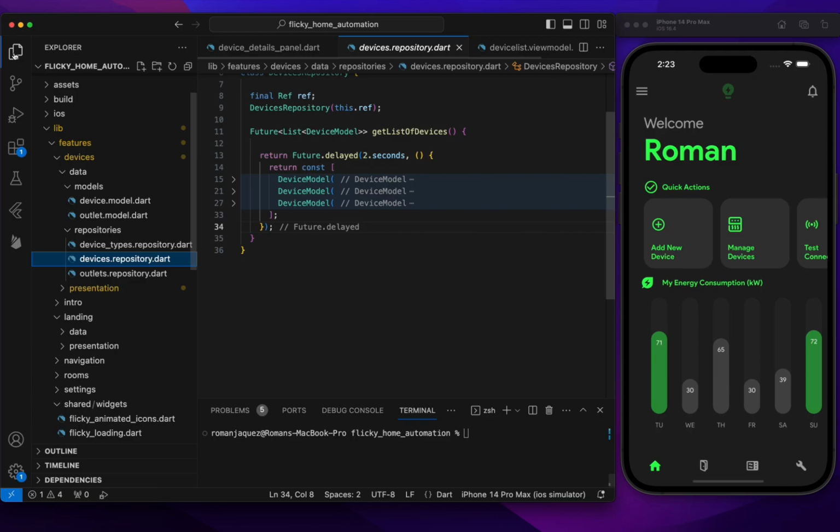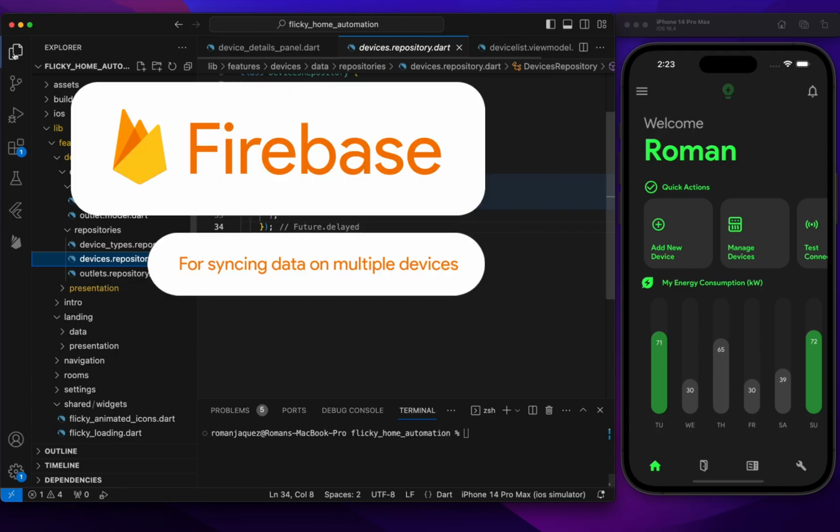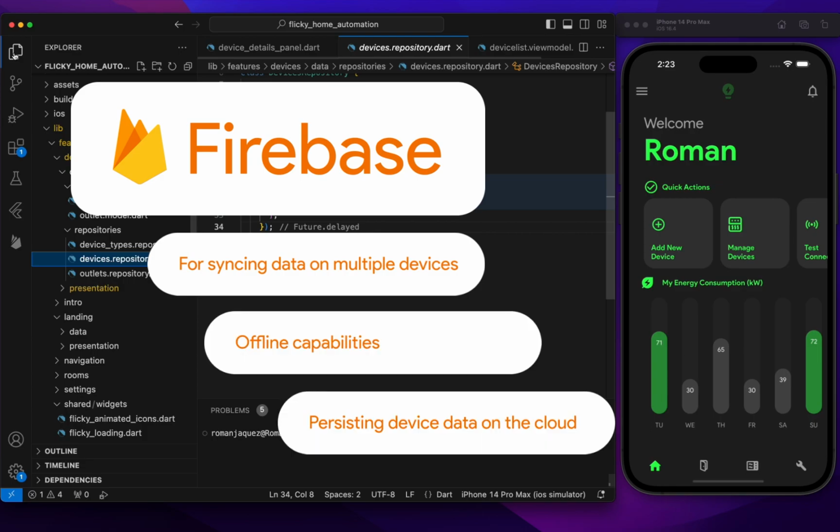I'll manage my devices on a single device for a given room, that's why I'm picking this option. In the event that you want to eventually do remote monitoring and controlling of devices, you would want to pick something like Firebase, sync this data on other devices, do offline capabilities, etc. But for now, I'll run with this approach.